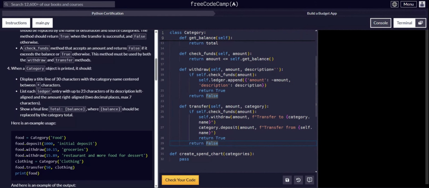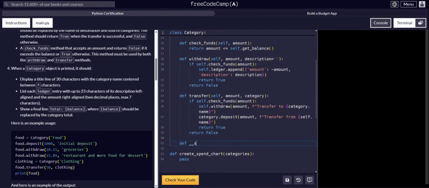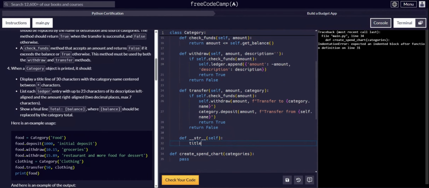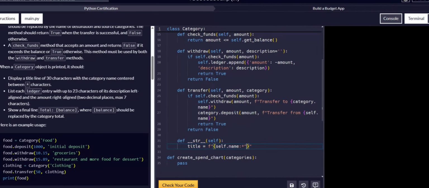As a first step, let's write def string that accepts self as a parameter. Then we define the title variable. This variable is an f string that contains self name. This name is supposed to be aligned in the middle with asterisks. So we write colon, asterisk, caret to align it in the middle, 30. Add \n to start printing items on the next line.